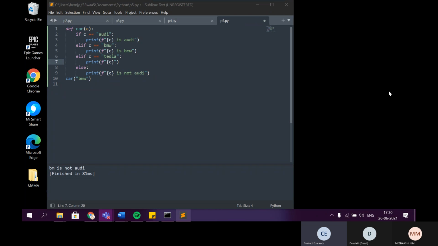Seems like Meenakshi likes Tesla. Okay, nice choice. Yeah, say it is a Tesla. And finally, you should say else, unknown car. Unknown car, because now you don't know what car it is.